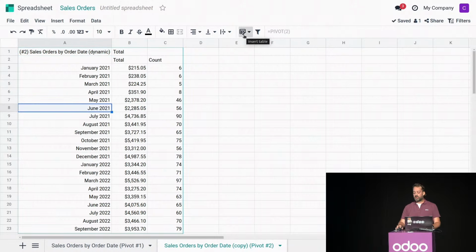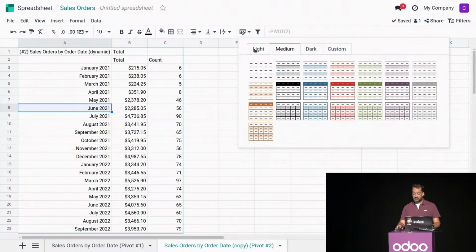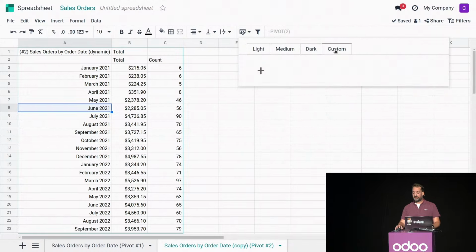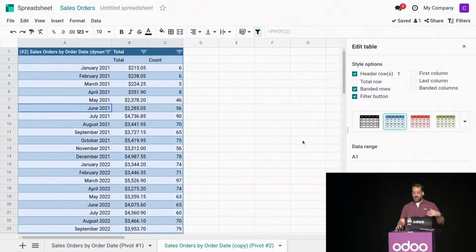We came up with a new feature called data tables. It comes with a preset of custom styles: light, medium, and dark. You can create yourself. Let's maybe apply this one so that you can see what you can do. As soon as you put a data table on a list or on a pivot or whatever you want, this option table appears. You can select and toggle different options.